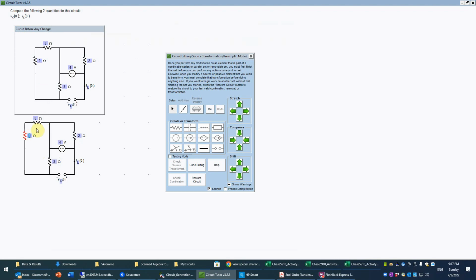We can combine the two resistors in series, so I'll make that 17 ohms there, and change this one to a short, which is what we do in combining resistors, so that the total resistance is still 17 ohms. Remember, you never change this to an open in series, because that would imply infinite ohms, which wouldn't be correct. So we'll check the combination, and that is correct.